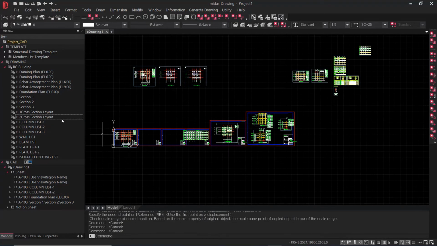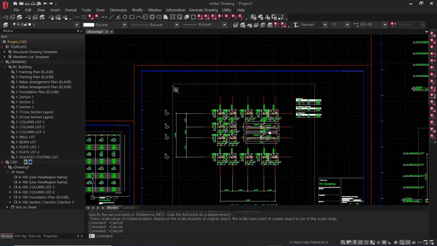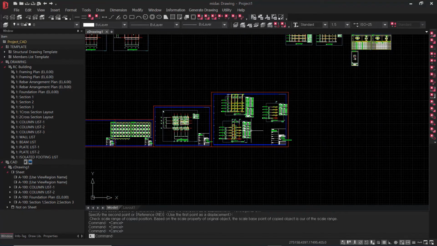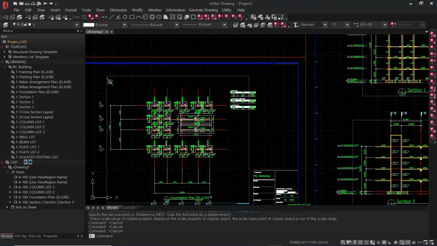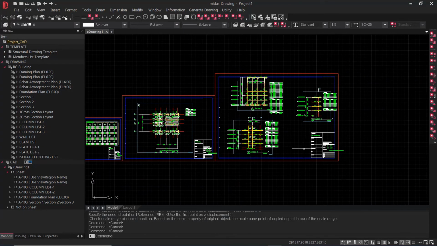To recap, arrange the sheet that you use often in CAD mode. Drag and drop auto-generated drawings from drawing mode to CAD mode and arrange them in the sheet. Then you can edit it according to your needs and apply it to your project.